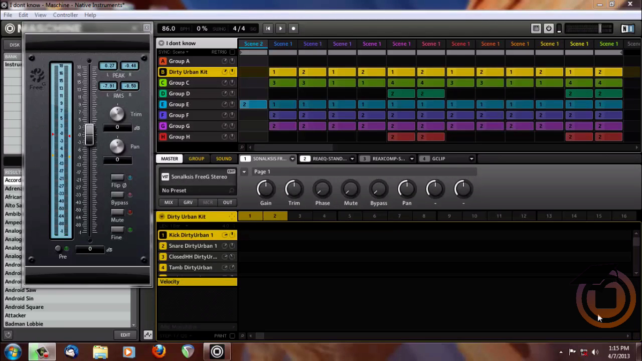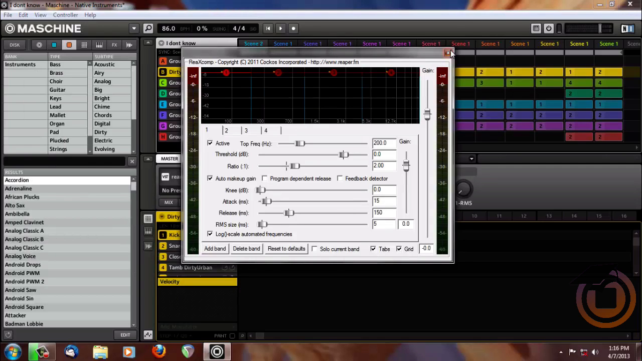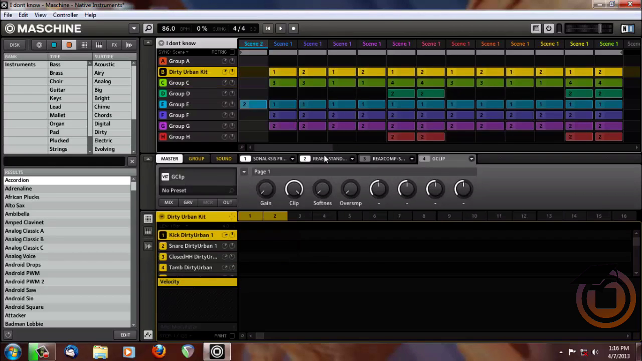I'm going to be showing you how to do a basic master on a beat in Maschine standalone mode using Reaper plugins and other plugins I have at my disposal. I'm going to be using the FreeG stereo monitor, the REO EQ, the REO ExCop, and G-Clip. Now, you can find all of these plugins on the internet. Okay, I'm going to go ahead and play the beat and we'll get started with the master.